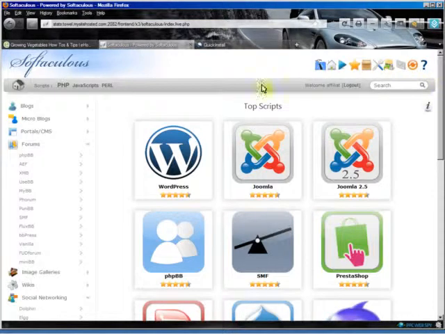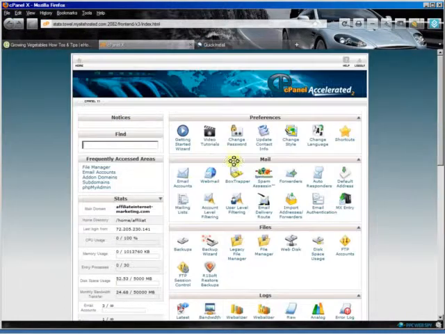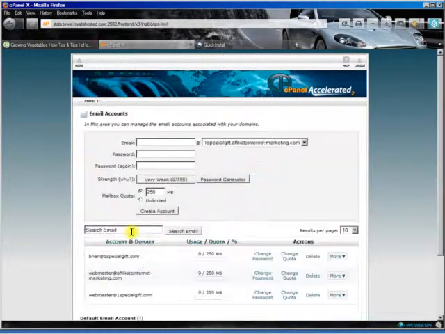But first, we're going to install WordPress. Now, I'm going to go back into here. When we first get a hosting account, we need to make sure that we set up an email account first. That's the first thing we need to do because we want to email the installation data to our email account so that we don't lose it. So you just click on email accounts, and then you just create an email account.